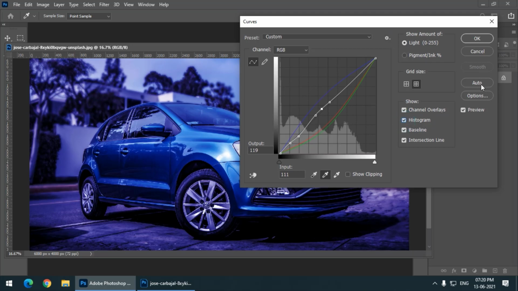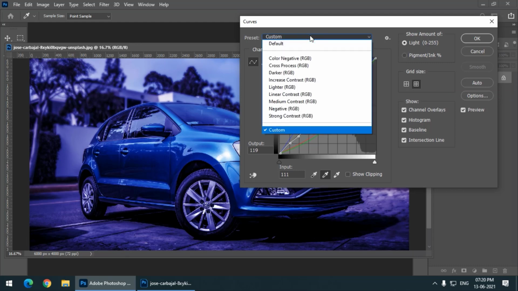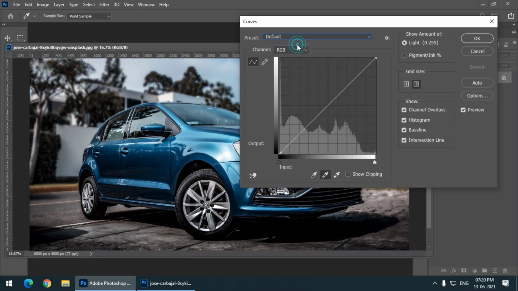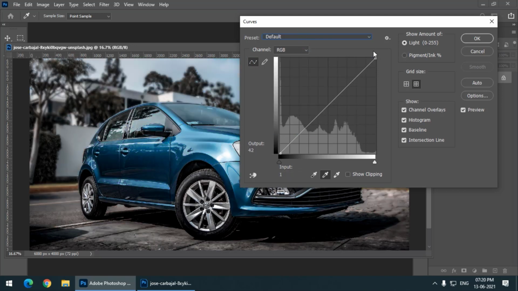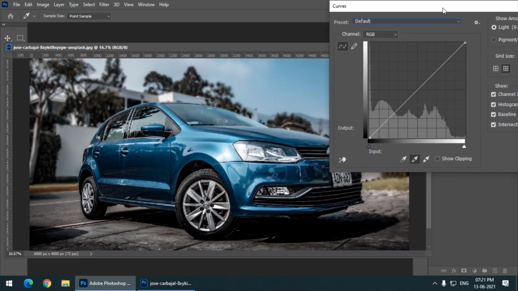Again, we have the automatic option, and we have some presets like this. This is the default one. Again, we can check, and we can also draw a free form curve by using this pencil tool like this. If we choose default, then it will be reset to the original image. So these are basically pretty much similar to the levels, but as I told you earlier, this is a bit more advanced as compared with the levels option.